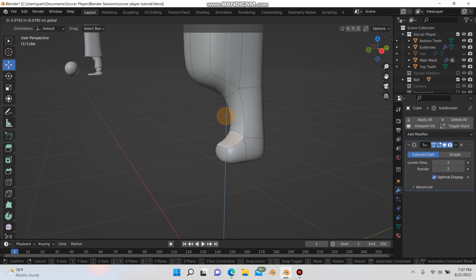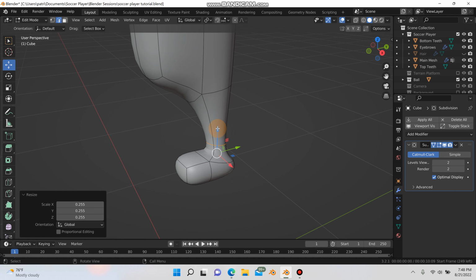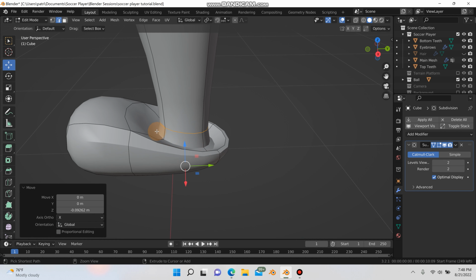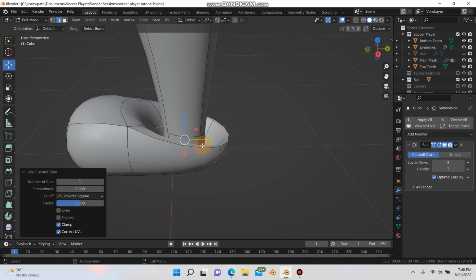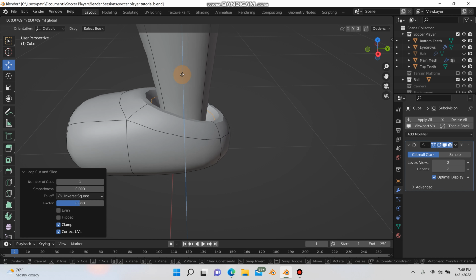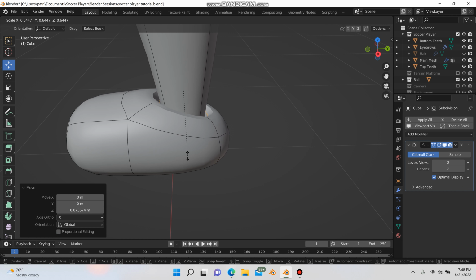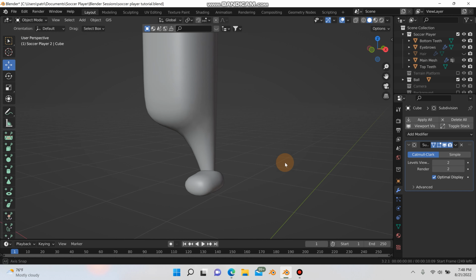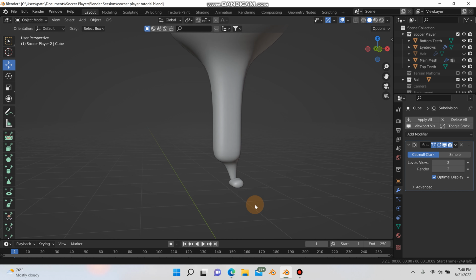I'm going to hit S to scale and scale that in, and then I'm going to bring it down on the Z like that. So we're going to need to create another loop cut here. And this one I'm going to just pull up like that and scale in a little bit. So now it looks like he's got a little shoe on.